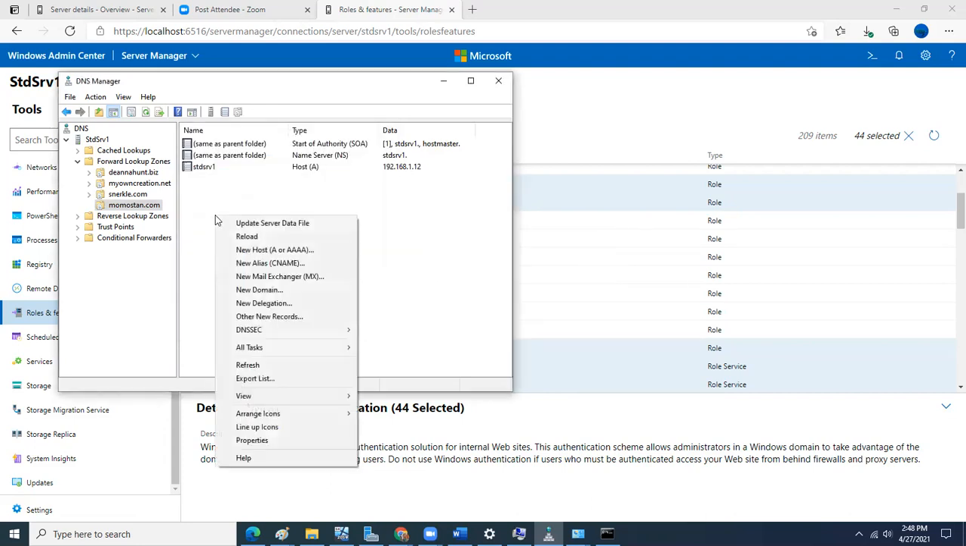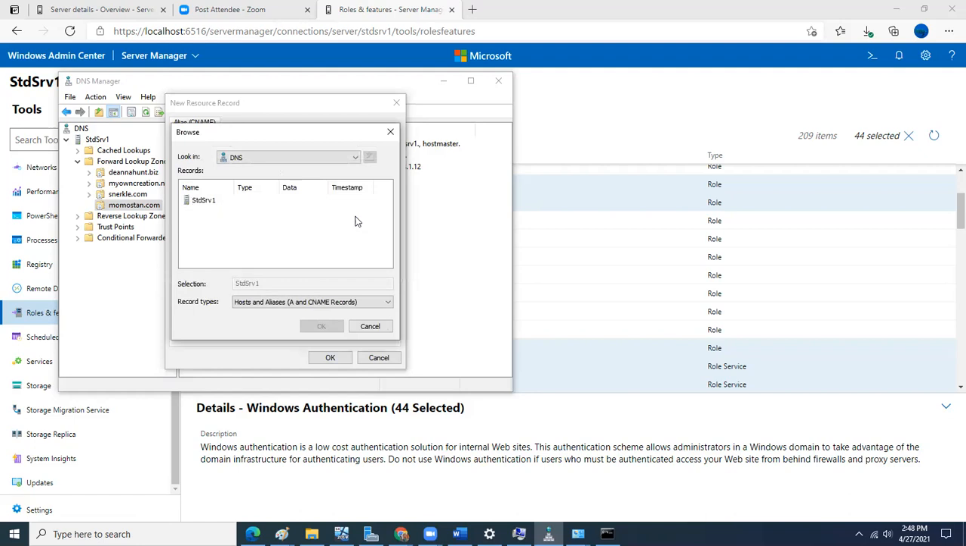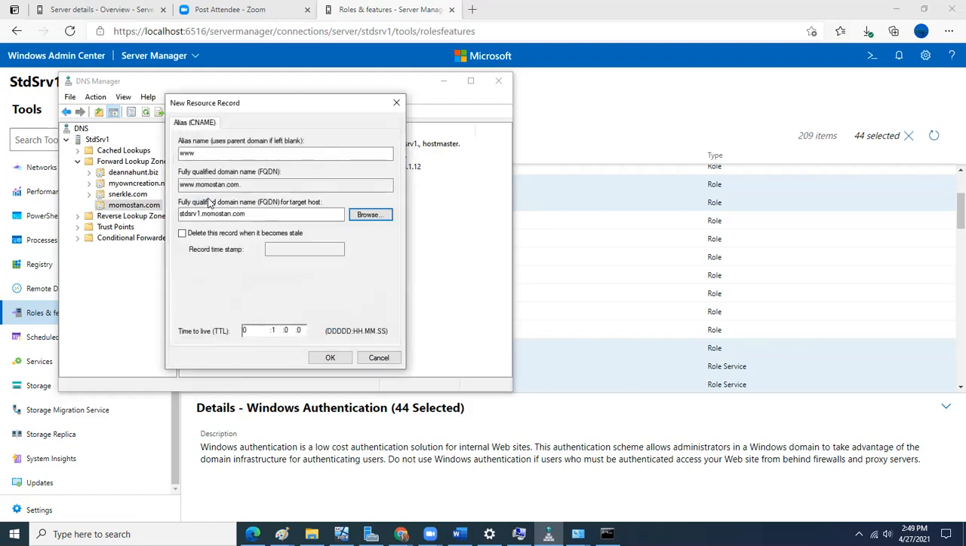And now I'm going to add an alias. When you're using the web browser, oftentimes we put in www. So I'm going to add a new alias or a CNAME. I'm going to add the alias www, and I'm going to browse for the host I just added. Because I cleared the cache and restarted the service, I'm going to be able to find it. If I hadn't, I would not be able to find my domain. But there's my new domain, Momostan. And I'm going to select the web server host, and I'm going to say okay.